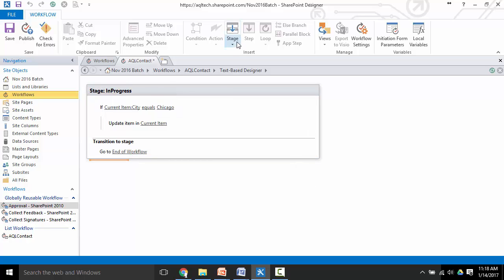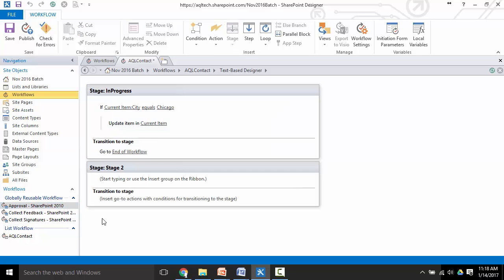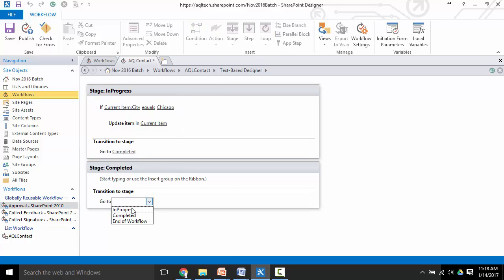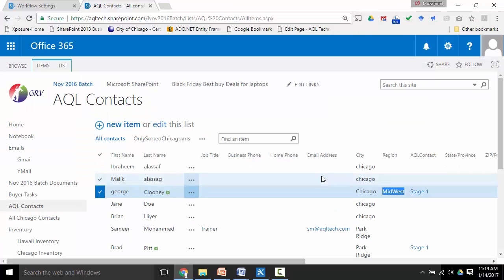Or I can have many more stages. Okay, and so the name of the second stage can be completed. The first stage is going to move to the second stage, and in the second stage I'm just going to go ahead and end it. I'll explain what I'm doing in a second. So what we just saw was that it just keeps saying stage one over here, right? Stage one right here. But what I want this to actually say is completed.